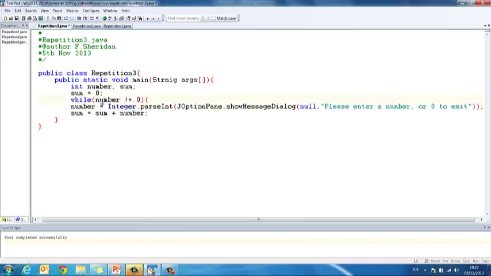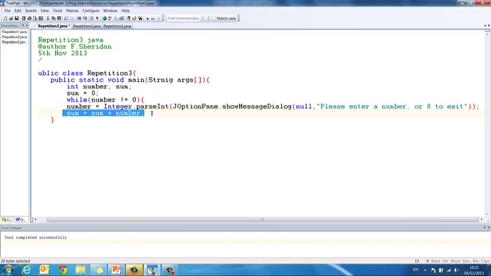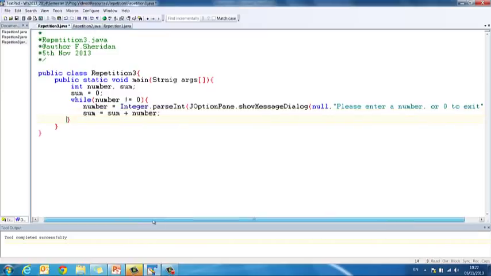While number is not equal to 0, we're going to accept a number from the user and add it to the sum, and then we're going to close our curly bracket. So I'll just indent these so that everything's aligned properly. Our control here is that the loop will run so long as number is not equal to 0.